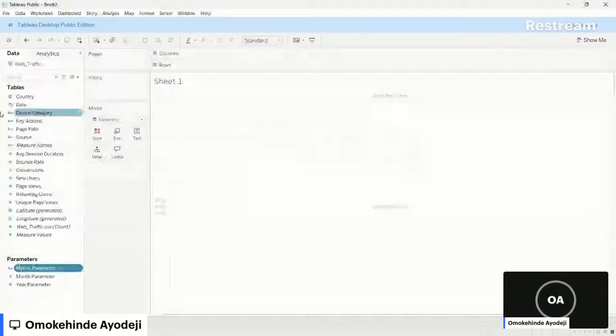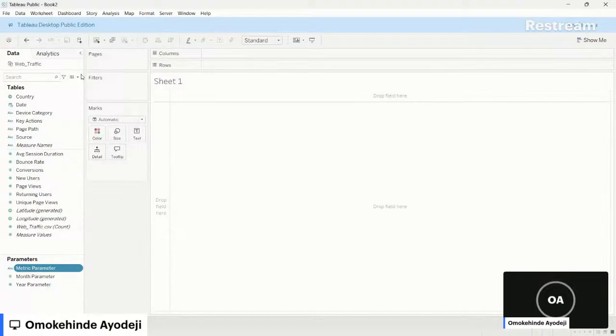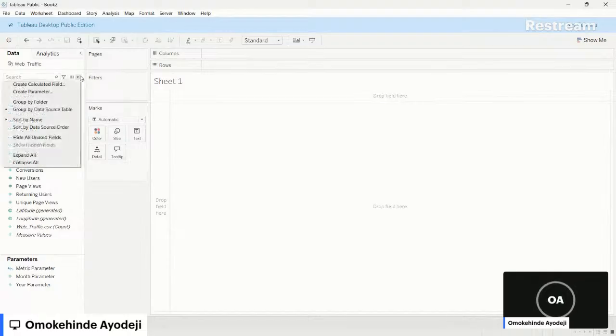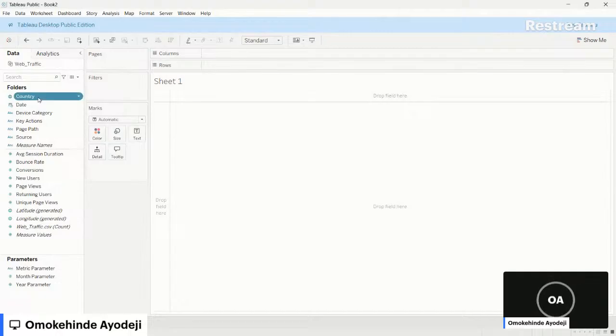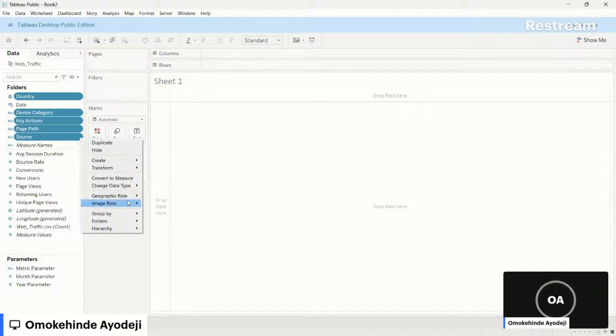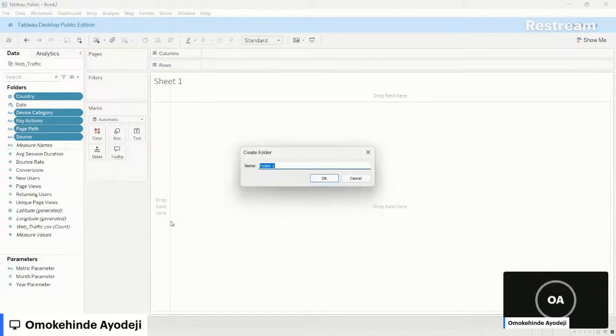First and foremost, I like to group my fields so it's easy for me to know where I'm picking from. So I'm going to come to this drop down and I'm going to say I'm grouping by folders. What does grouping by folders allow me to do? It allows me to group the fields by folders. So I can click on country, hold down my control key, and click on all the qualitative fields apart from date. So click the drop down, come to folders, create folder, and I'm going to say one dot dimension. So these are my dimensions.